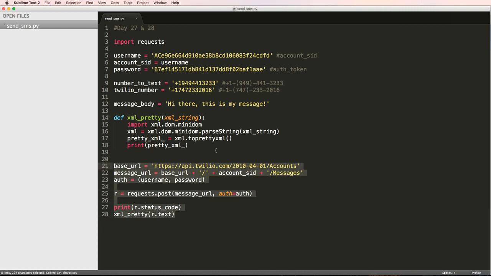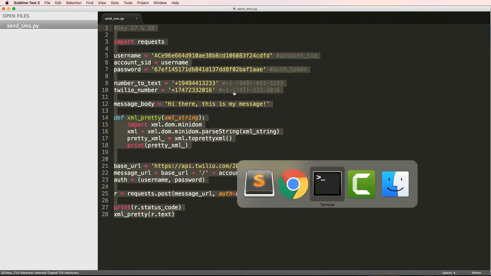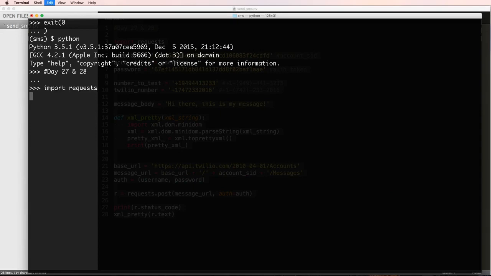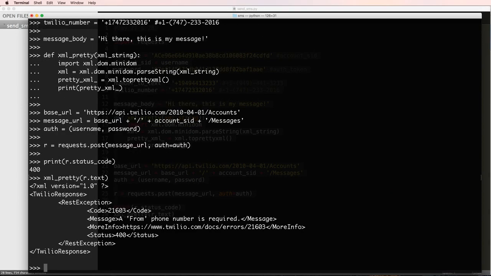And I'm going to copy this, and we want to make sure we actually have all of it, so I'll copy the whole thing. I'm going to clear out my terminal by exiting out and starting Python again, and then we'll paste everything in. I press enter and I get a 400 error, right? It says a from phone number is required.